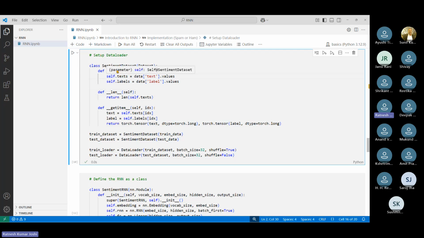First one is initialization, where we declare all the variables that we are using. Second one is the length, which is a helper function, not necessary, but very useful. And then the third one is the get item function, which is of course necessary because this is how you will be extracting or getting the data that you will use for actually training your model.